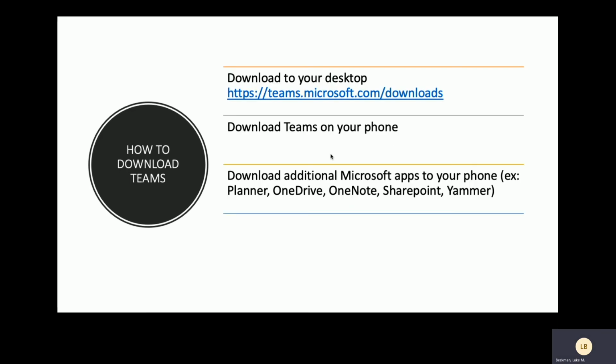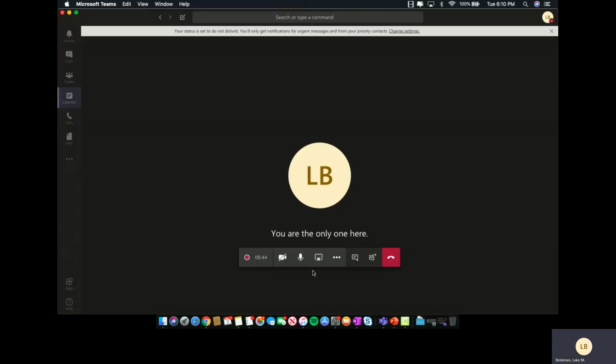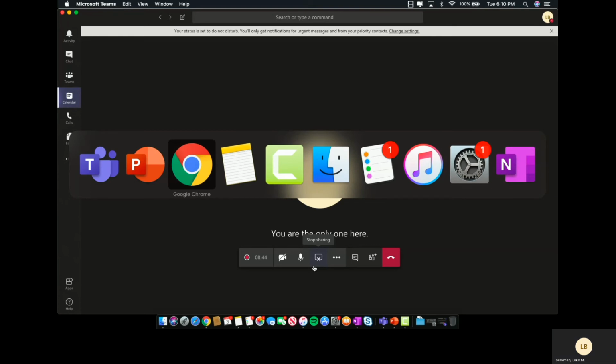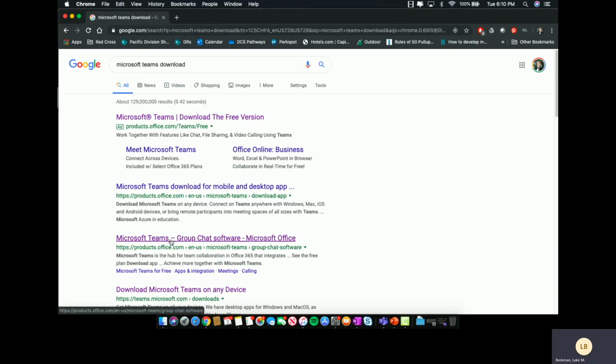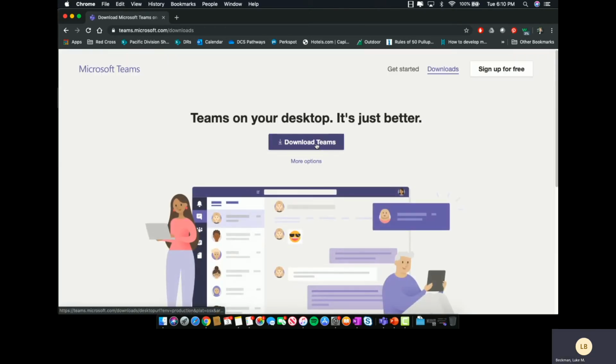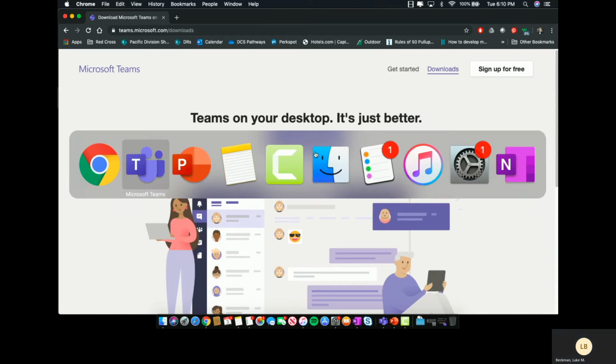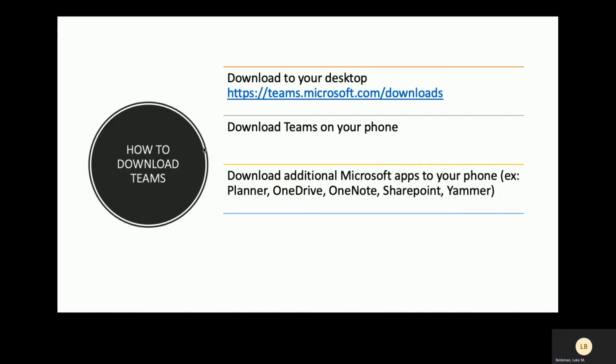Now, how to download Teams. Teams is much easier to use when you download it from a web page, and that's teams.microsoft.com/downloads. Let's take a look at what that looks like. So you go to the download page here, download Microsoft Teams on any device. You'll come to this web page, just click download Teams. Pretty simple and straightforward there.